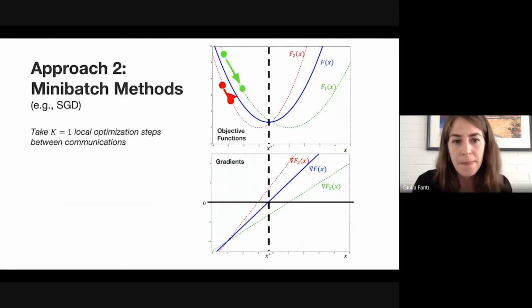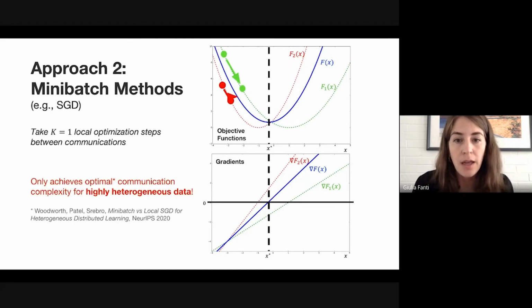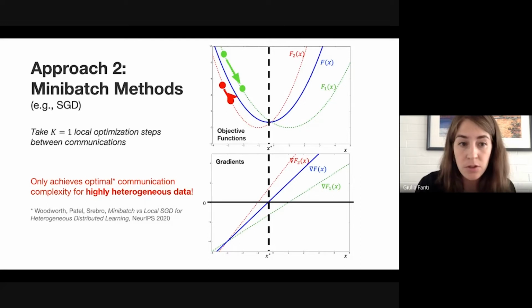So an alternative approach is to use tools like mini-batch SGD, where each client takes a single optimization step before communicating with a central server. And this has higher communication cost, but is known to have optimal communication complexity for high heterogeneity values. And here, optimality is defined with respect to a recent lower bound, which was shown by Woodworth, Patel, and Srebro.